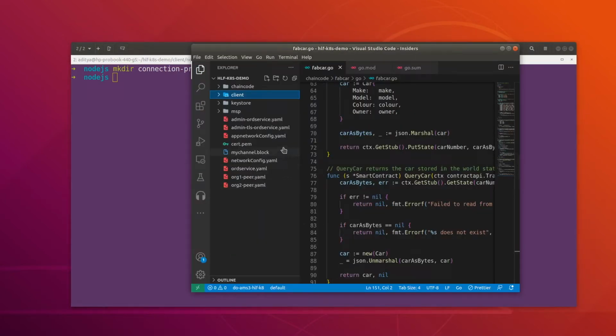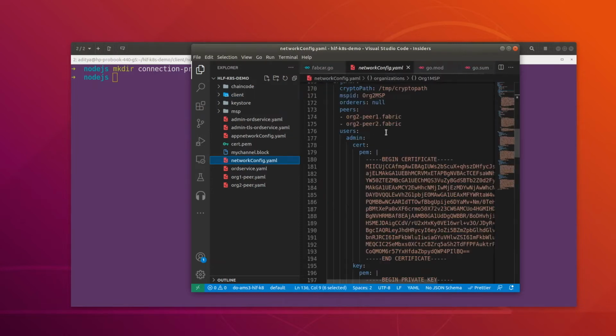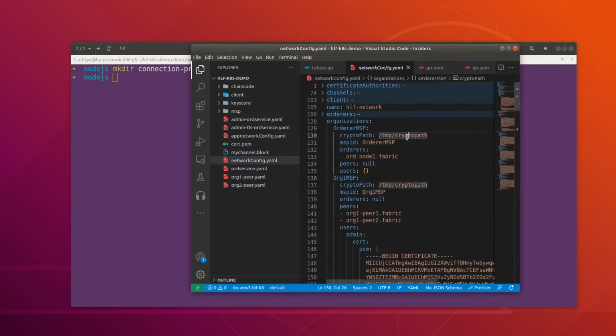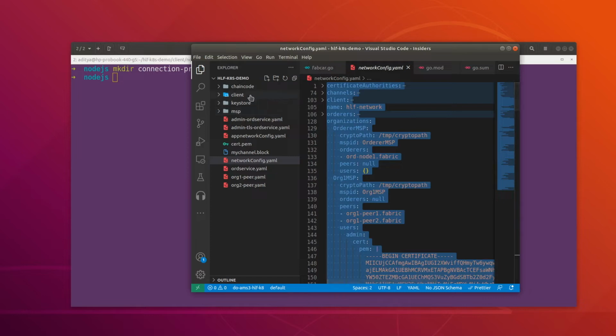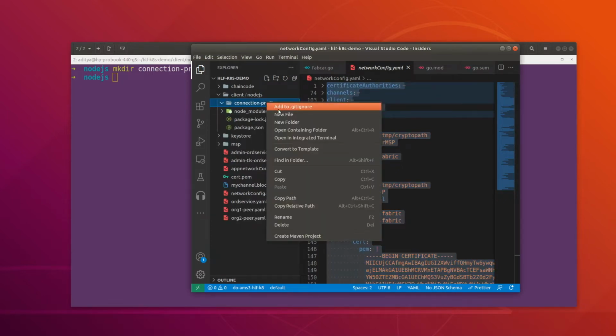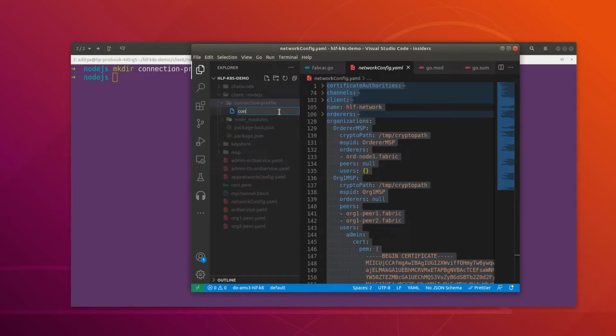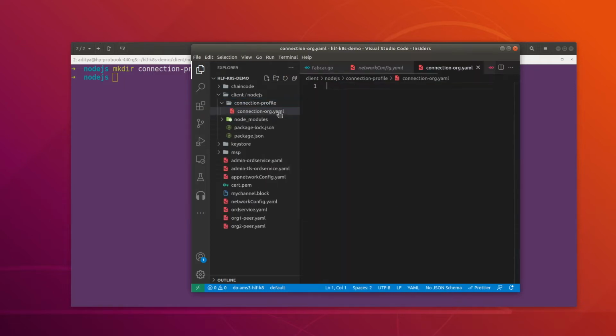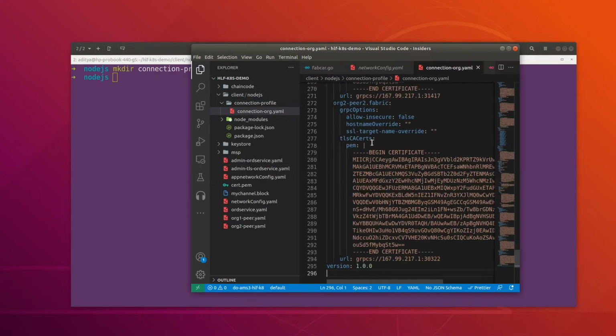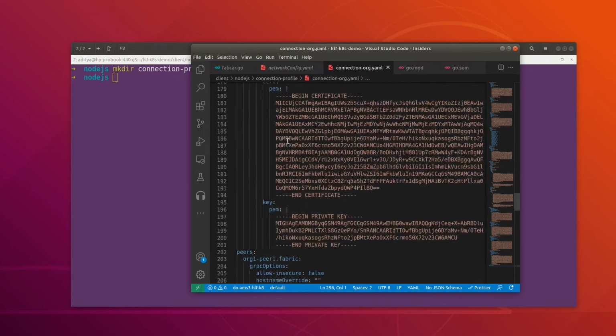Here, if you remember, when we created this network, we got one network config.yaml file. So this file I'm going to copy and put inside the client, inside this connection profile. And I'm going to create one file, and I will call it connection-org.yaml. Let's save this file. So this is the file.